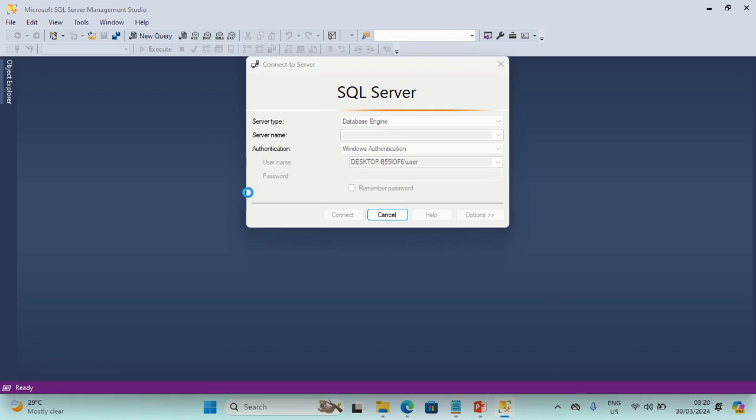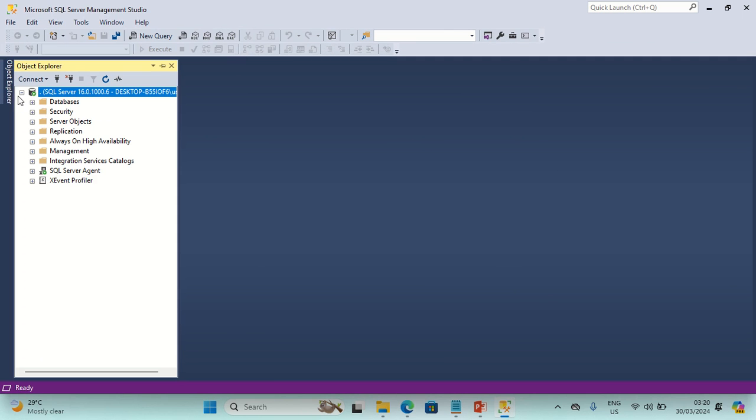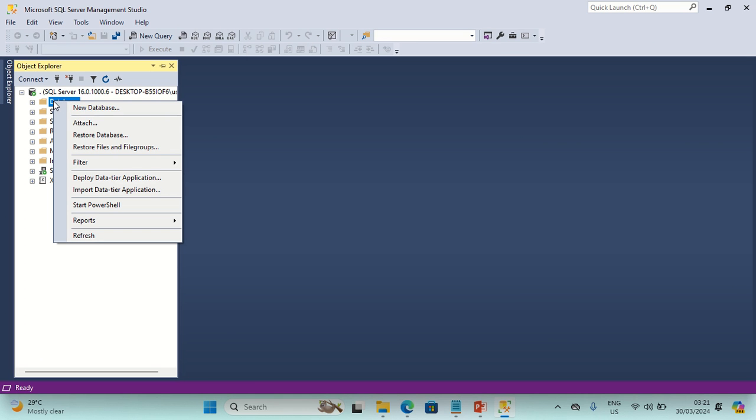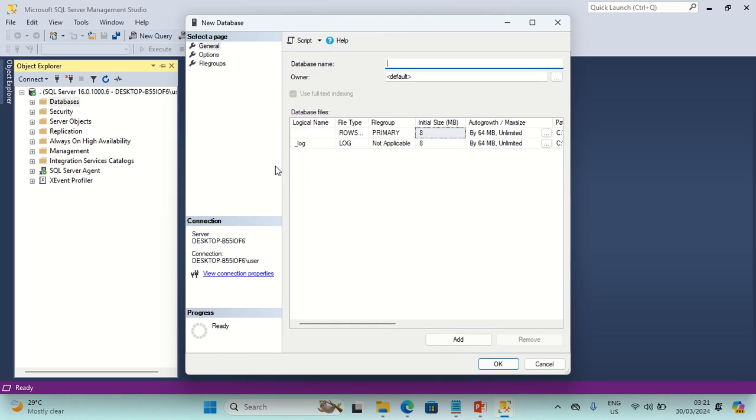Connect to Management Studio. In Object Explorer, I right click on Databases folder and I click New Database. So I create a database whose name is Document Upload DB. I make the owner SA. I click OK.